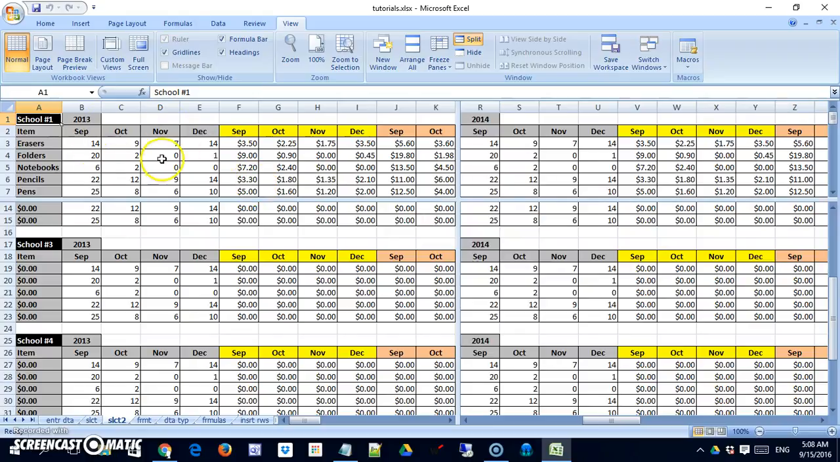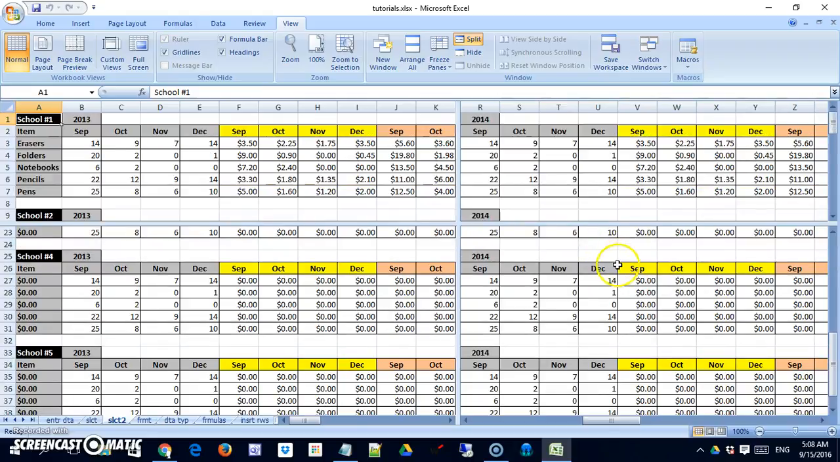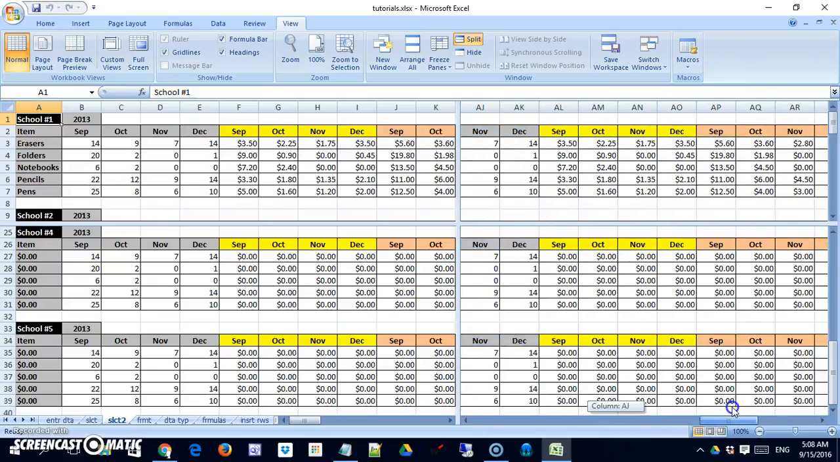So now I've got School 1 for 2013 and 2014. And I can jump all the way down to compare that to school number 4. Right there. Okay, so school 1 2013, school 4 2013, and here you have 2014. But I don't have to stay there. I could compare it all the way over here to 2015.